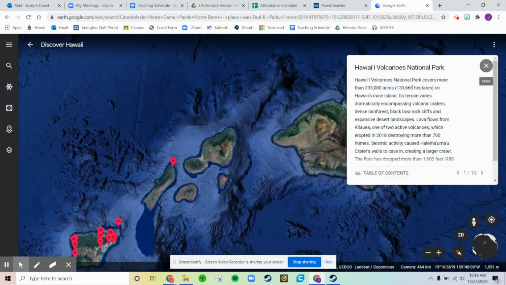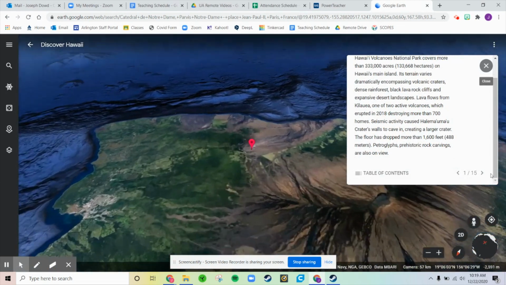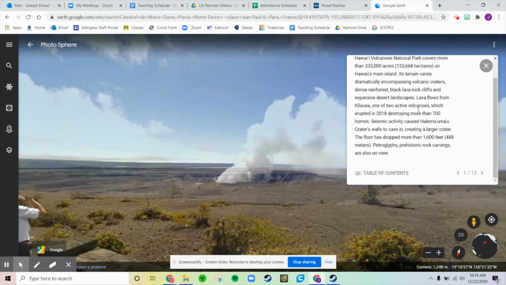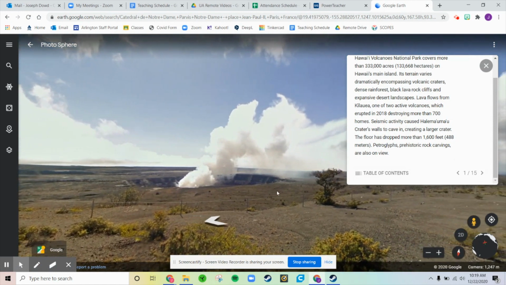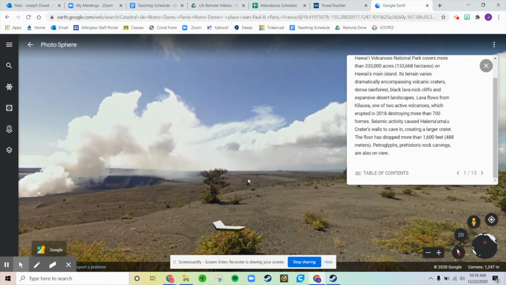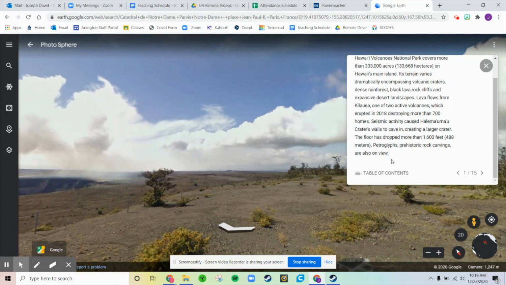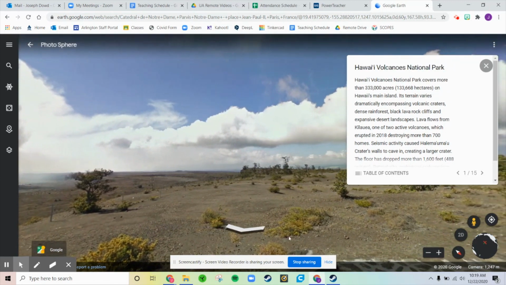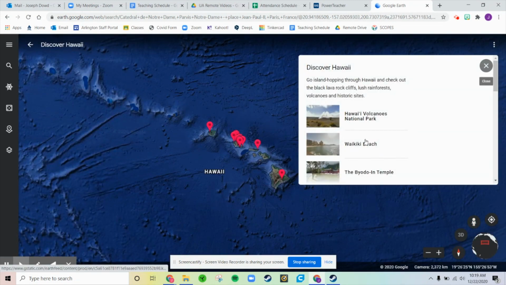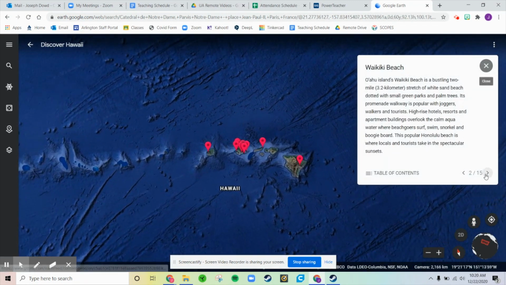So I click, I can learn about the volcanoes. And then it's like a little project. So this is exactly what we're going to be doing at some point. I'm going to have you guys do a project on your country or city of choice. You're going to look up all these different landmarks and make a project like this. So I go to table of contents. See that there's this one. The Waikiki Beach is next.